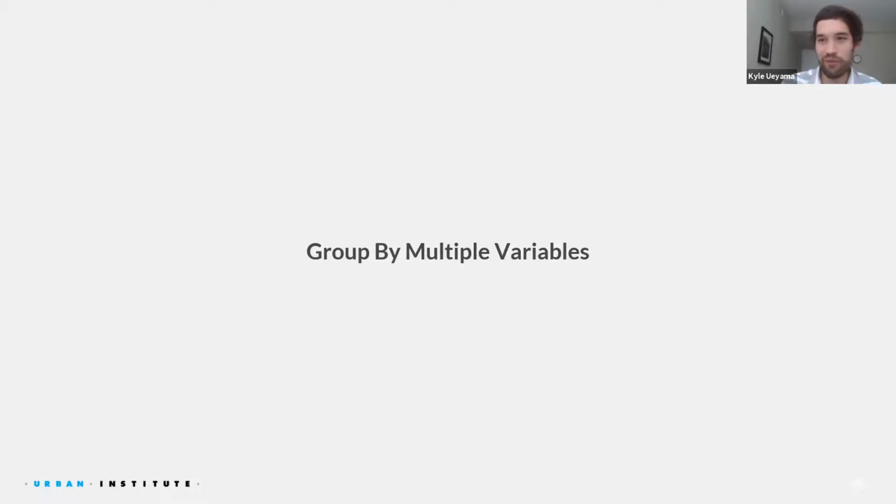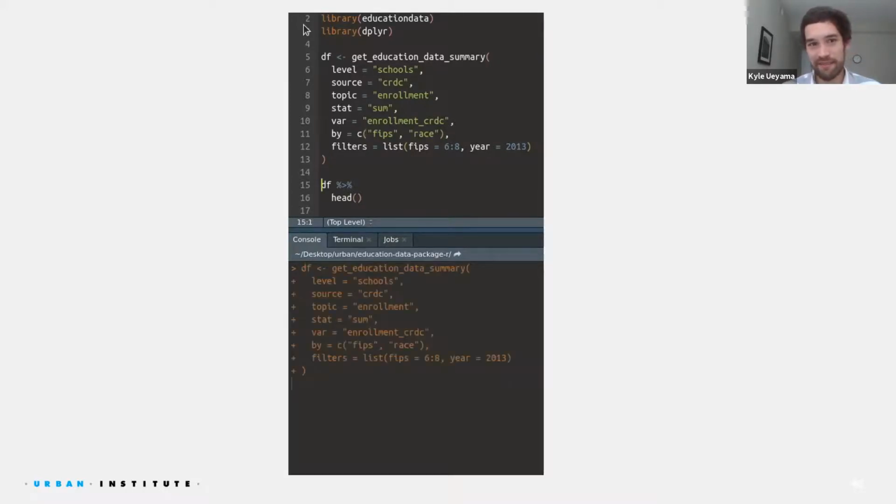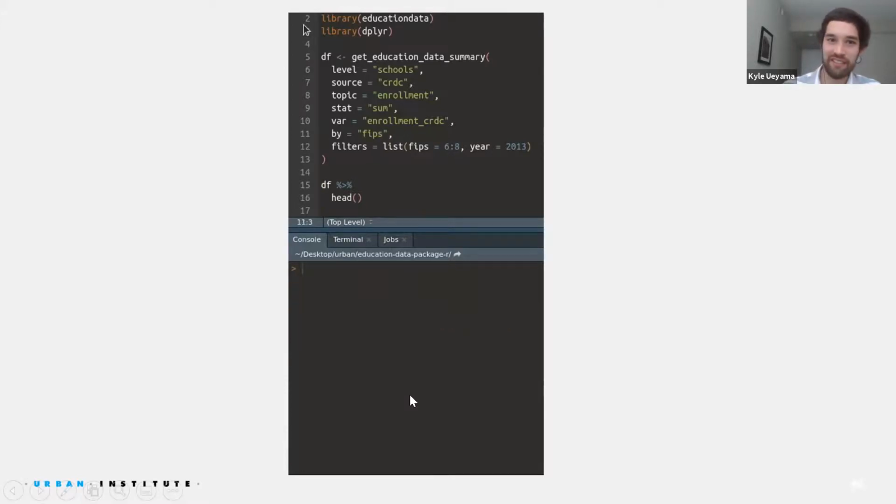Finally, if we want to group by multiple variables, we can do that as well. You see in the command that we've been running so far, it's just been by, and we set that equal to FIPS. If I want to do multiple group by variables, I'm going to go ahead and pass it in a vector of the variable names. So I'm going to say by FIPS, and in this case, I'm going to do race as well. And we'll go ahead and submit that. And now you see we have one more column here. So we have year, race, FIPS, and then the enrollment. And they have that summary available for us.